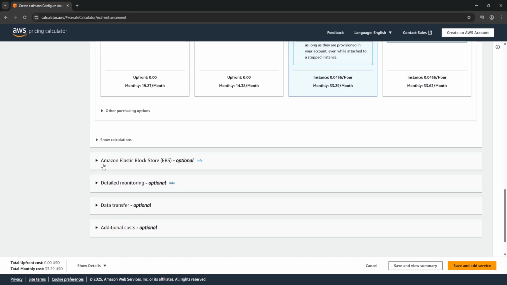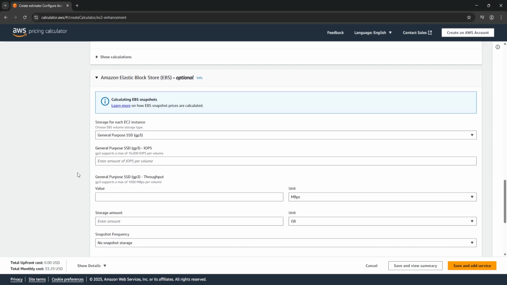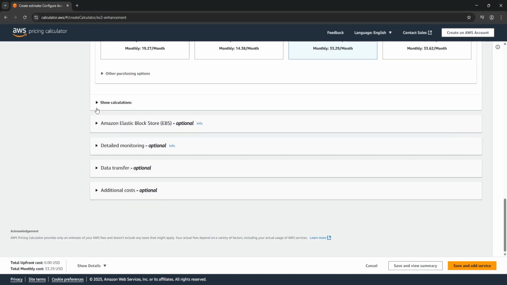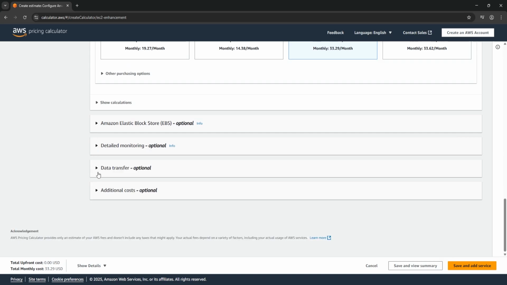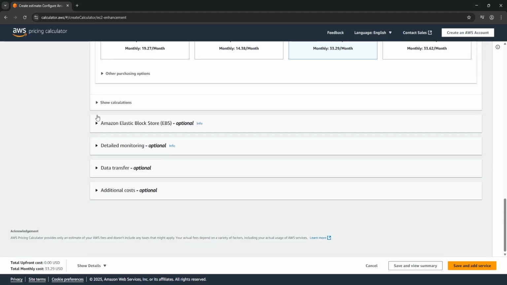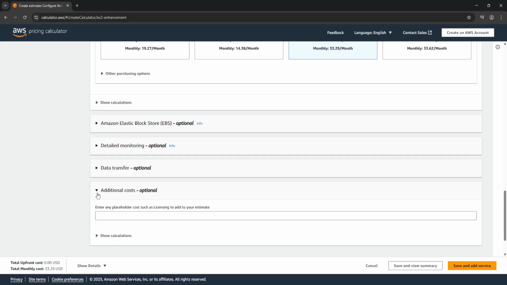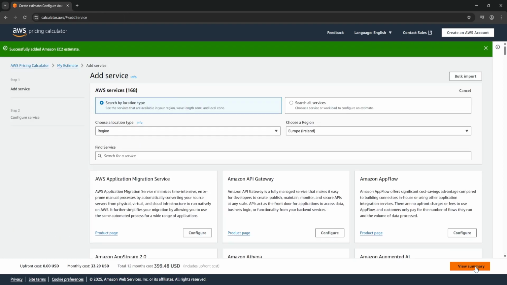Other options you can configure are things like storage. I am going to leave this as the same in my case. You might want to change this. Then you can change the monitoring. You can add data transfer estimates as well. And other costs. So we'll hit Save and add this service for now. Then we will go and add another service.